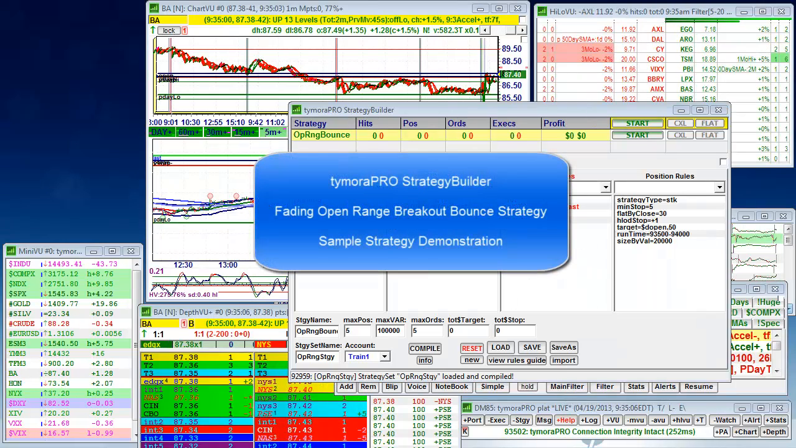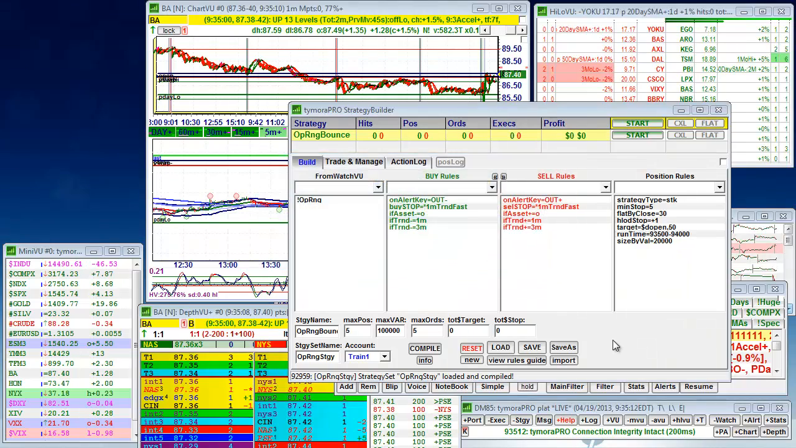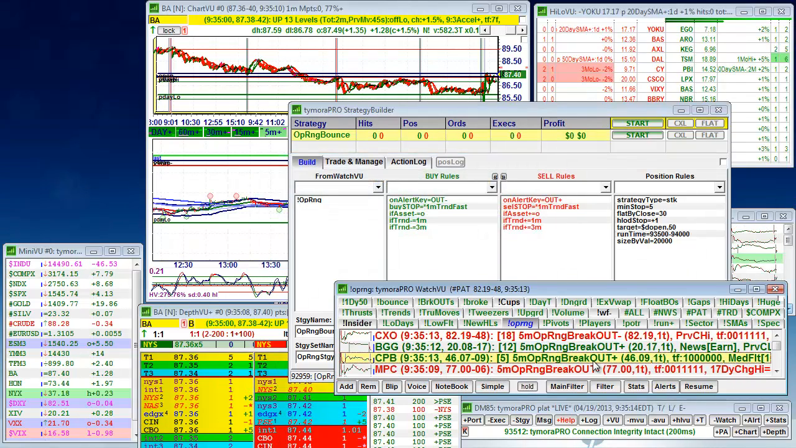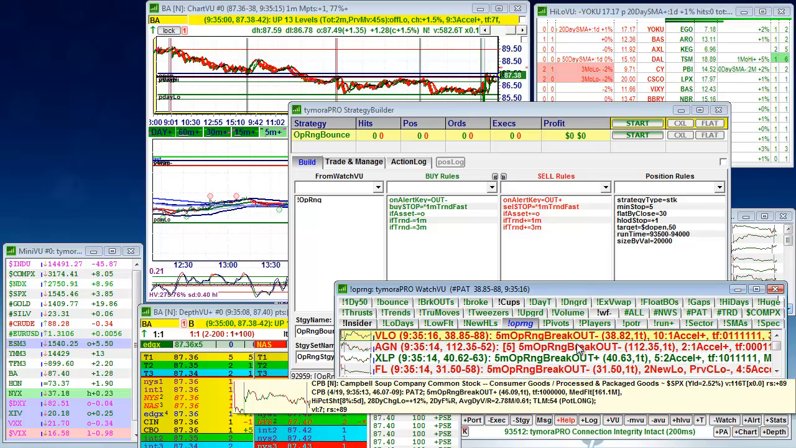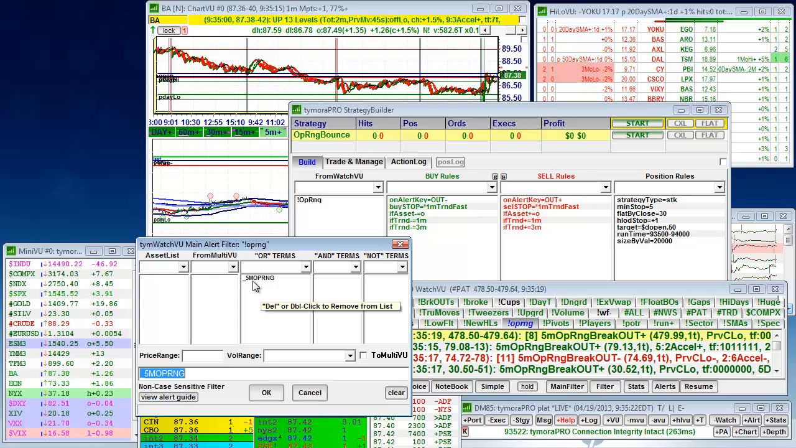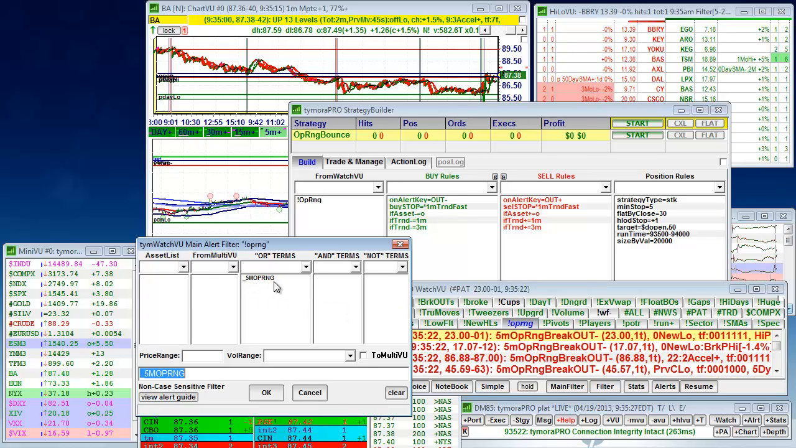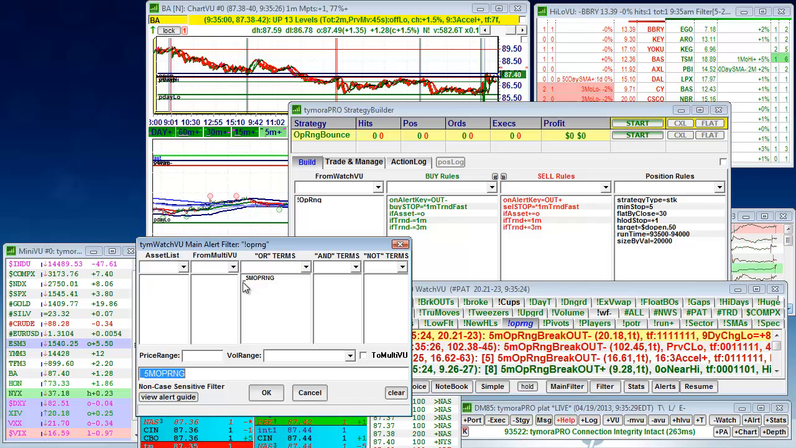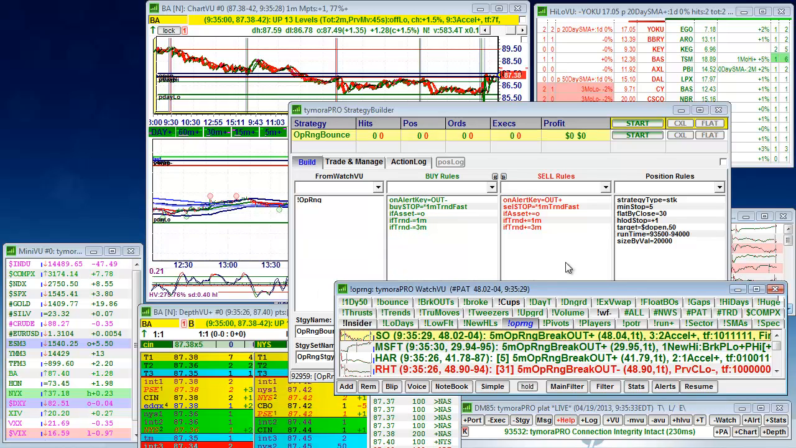This is a quick strategy demonstration of the open range bounce. Basically what we're looking for is stocks that are breaking out of their first 5-minute opening range. So here we have 5-minute open range breakout. The filter is simply _5MOPRNG for 5. The underscore is just for a space, so we're just locking in to those particular alerts.